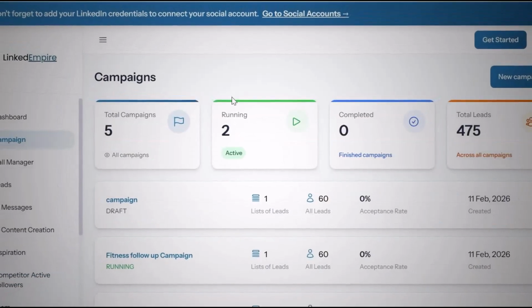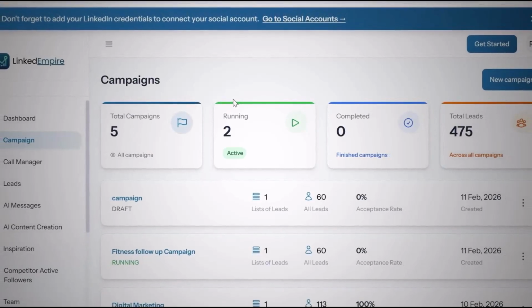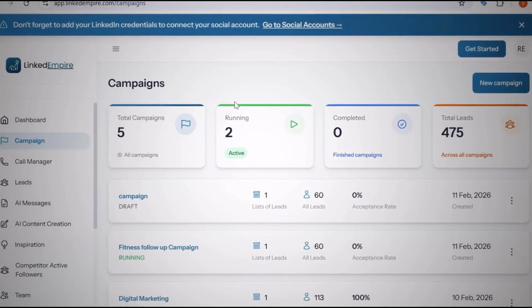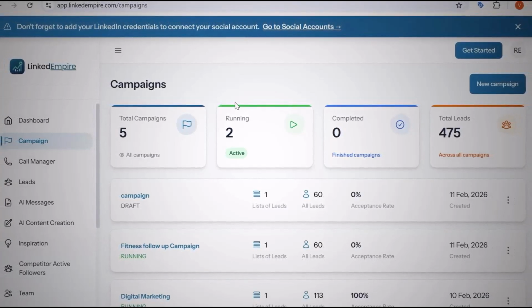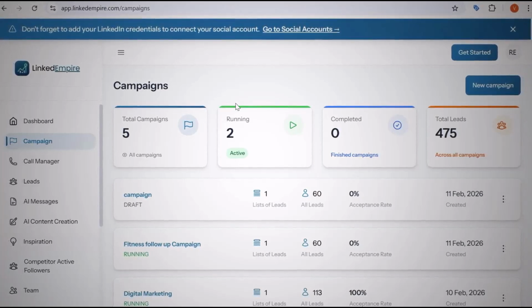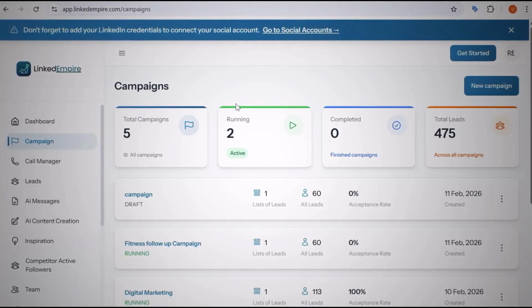Step 3. Turn connections into clients. Getting leads is one thing, converting them is another. LinkedEmpire gives you a built-in dashboard where you can track conversations, manage leads, and nurture relationships. So instead of losing opportunities, you're actually building a pipeline.